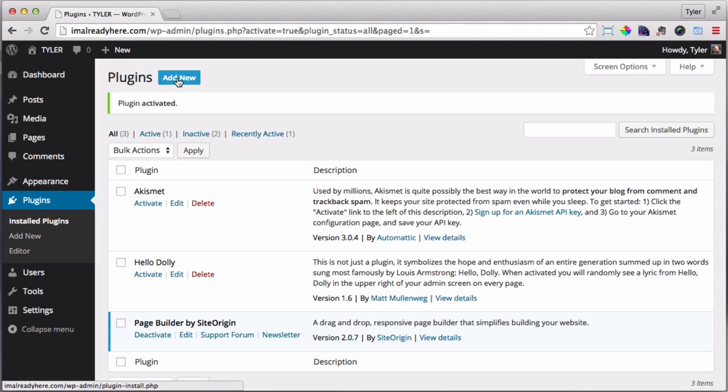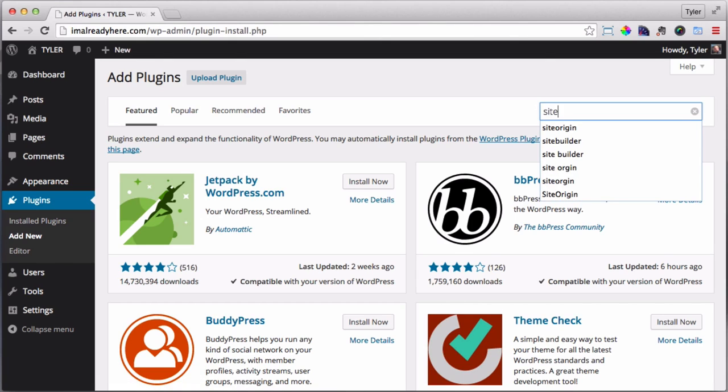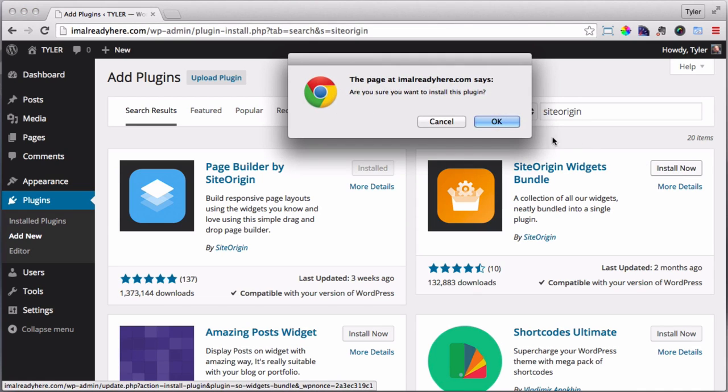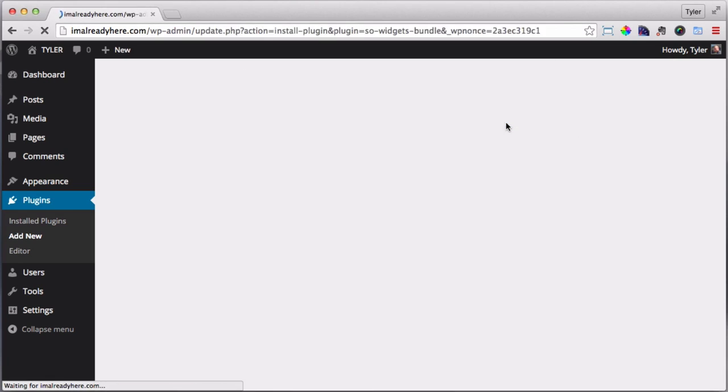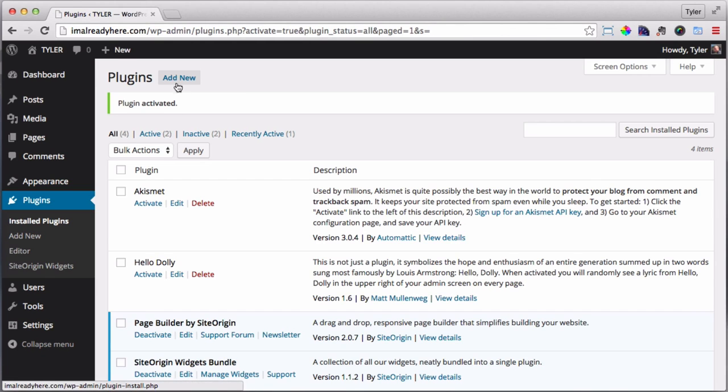And then click Activate. Then click Add New because we're adding another plugin. So that was the first one. We have 7 more to go. So we have 8 in total. This one is also by Site Origin, S-I-T-E-O-R-I-G-I-N. And this one is the Site Origin Widgets Bundle. Click Install Now and press OK. This one allows you to put in a map on your contact page. So click Activate Plugin. That is 2 of 8. Let's click Add New to add another one.